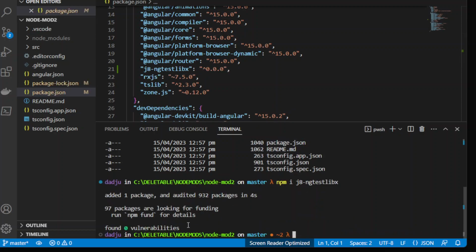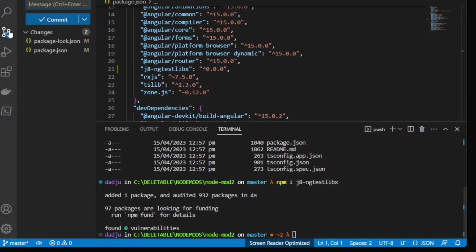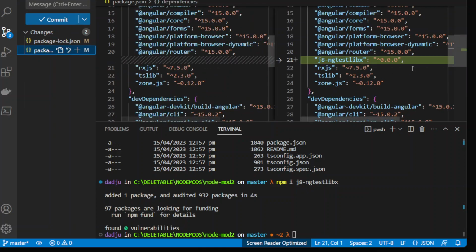Right, so it executed that. Let's check the git changes. So as expected, we have j8 ng-test libx 0.0.0 with the versioning. I'm not sure what to call this. This is like the indicator. So this is for minor and patch updates.